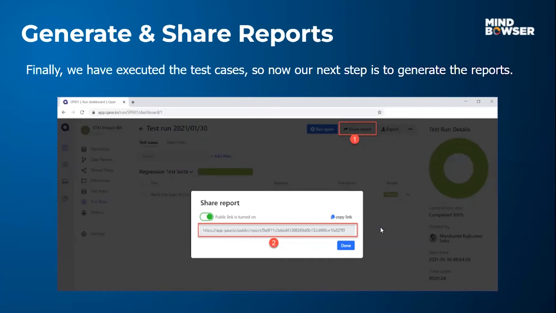So till now we have seen the overview of Qase and how the end user interacts with it. Now it's time to show you guys how to do it practically.